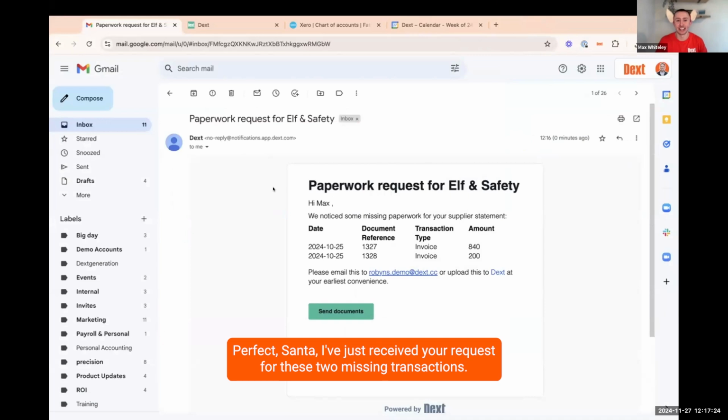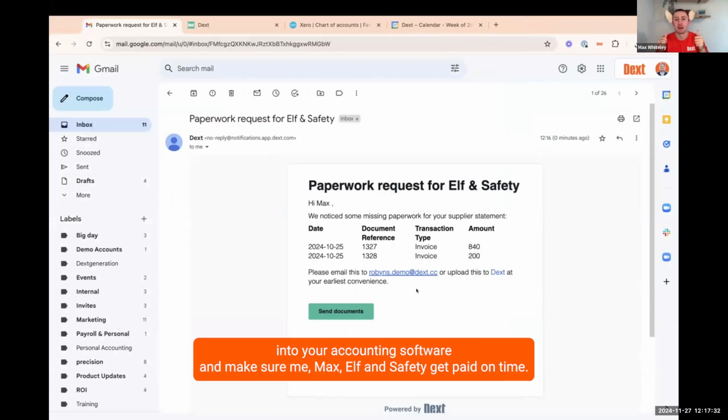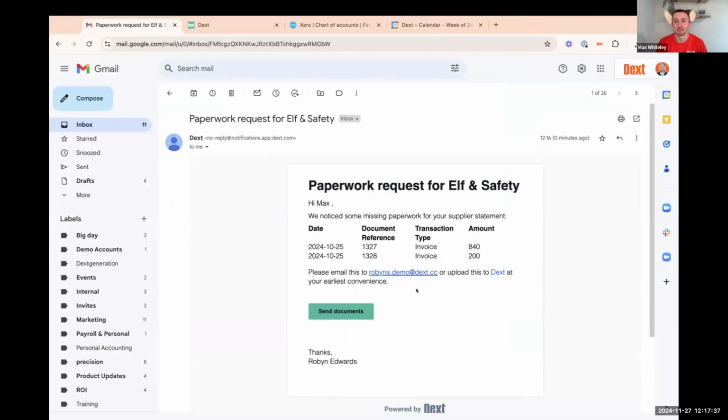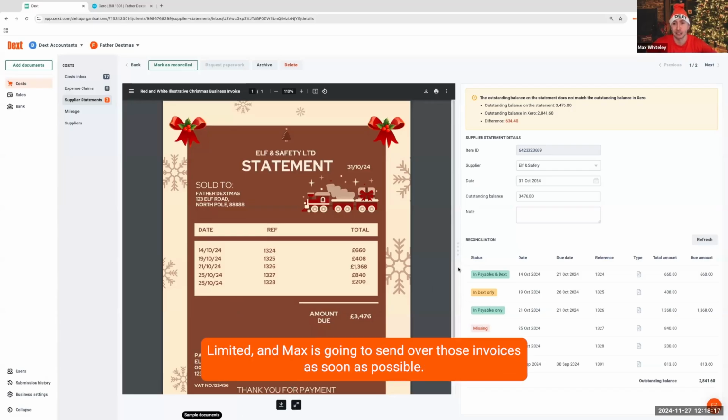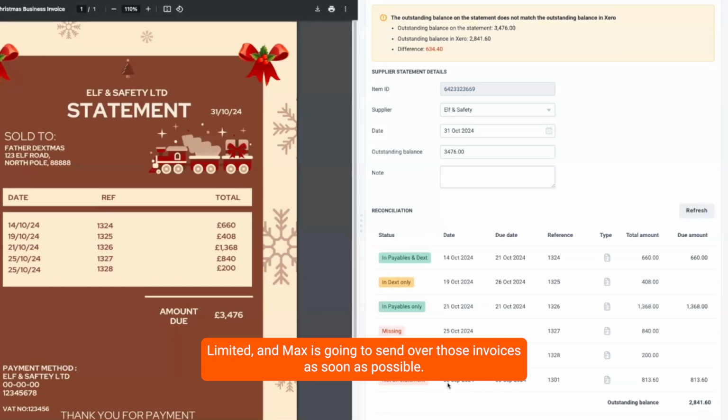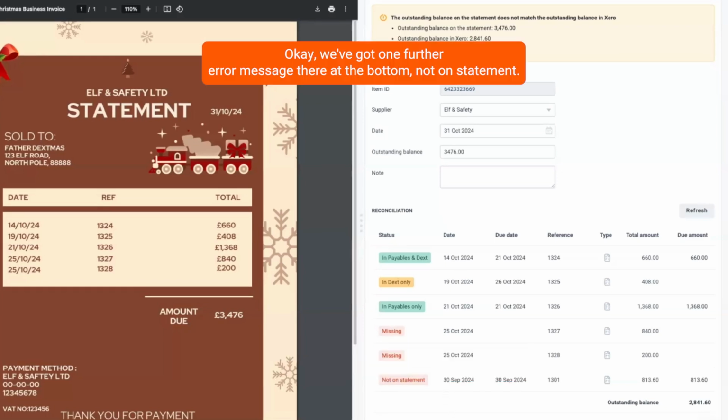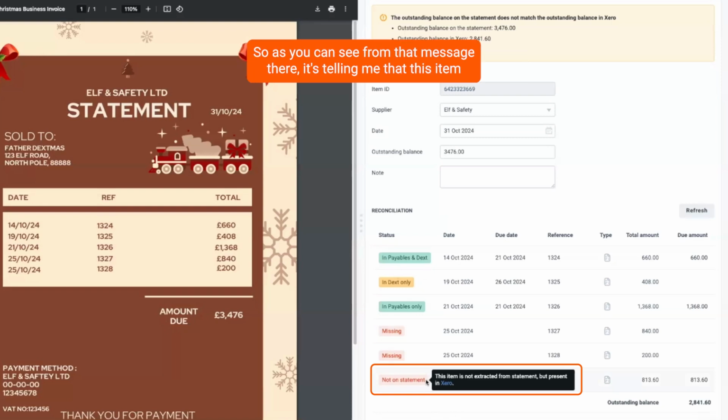Okay, perfect, Santa. I've just received your request for these two missing transactions. I'm going to send these back to you so that you can get these items directly into your accounting software and make sure me, Max at Elfin Safety, get paid on time. Okay, Robin, I've had confirmation from Elfin Safety Limited and Max is going to send over those invoices as soon as possible.